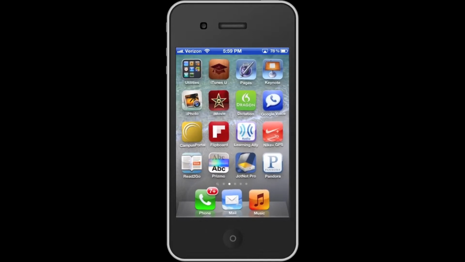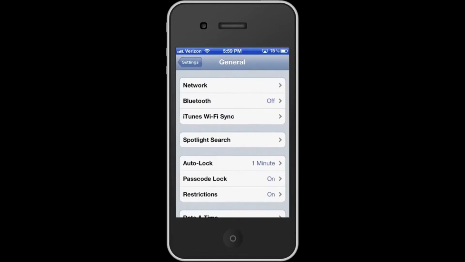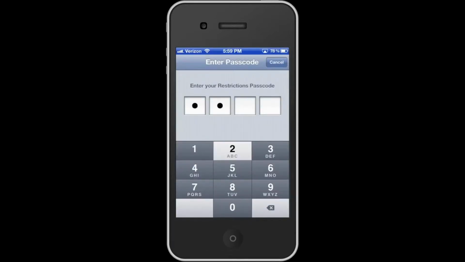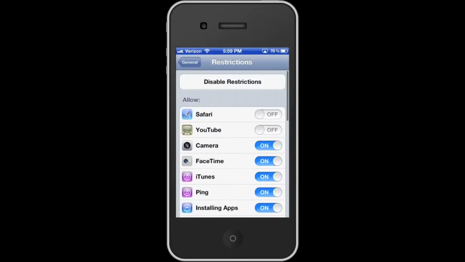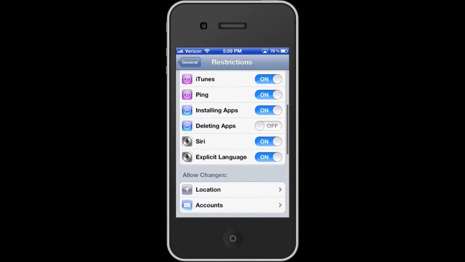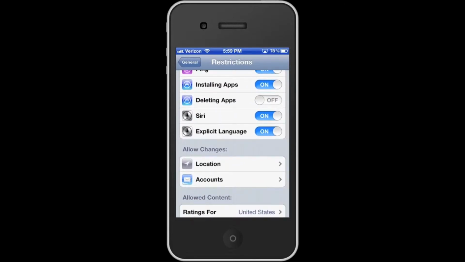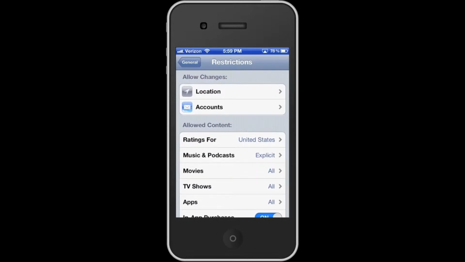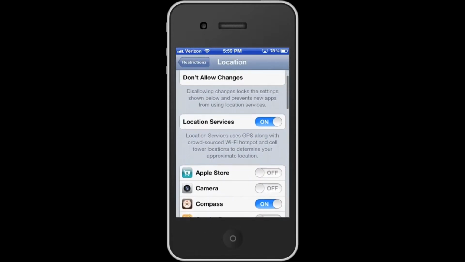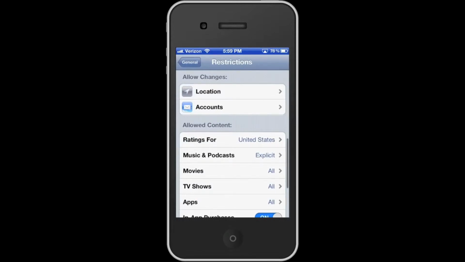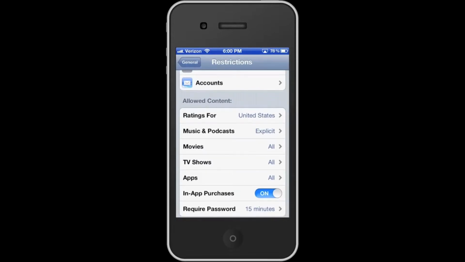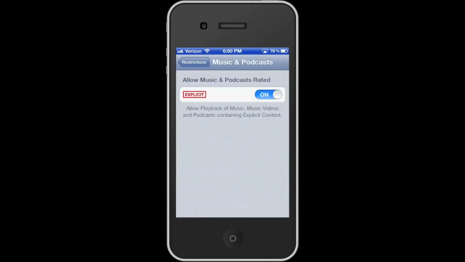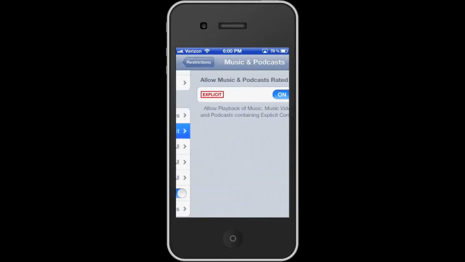So there are also other things that you can restrict, such as camera, FaceTime, iTunes, installing apps, deleting apps, Siri, explicit language for Siri. You can block changing locations, block changing account information, and you can also allow content. You can turn off explicit songs.